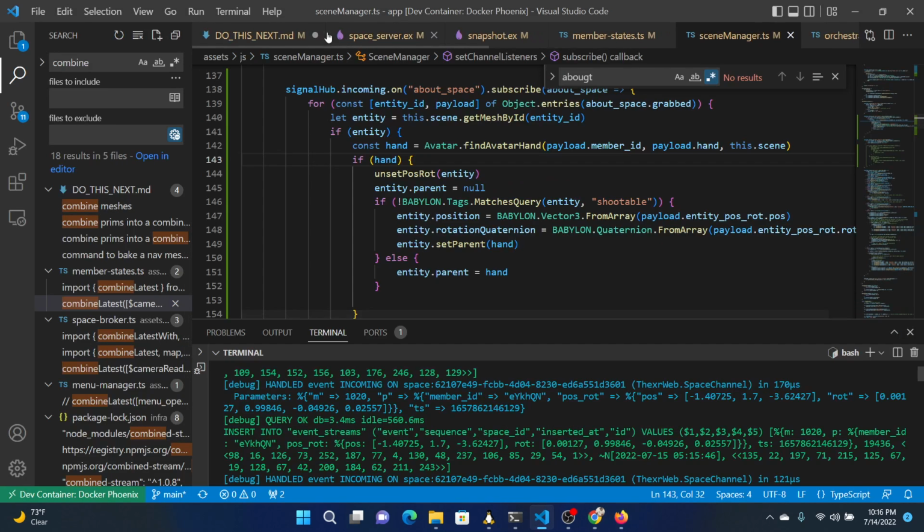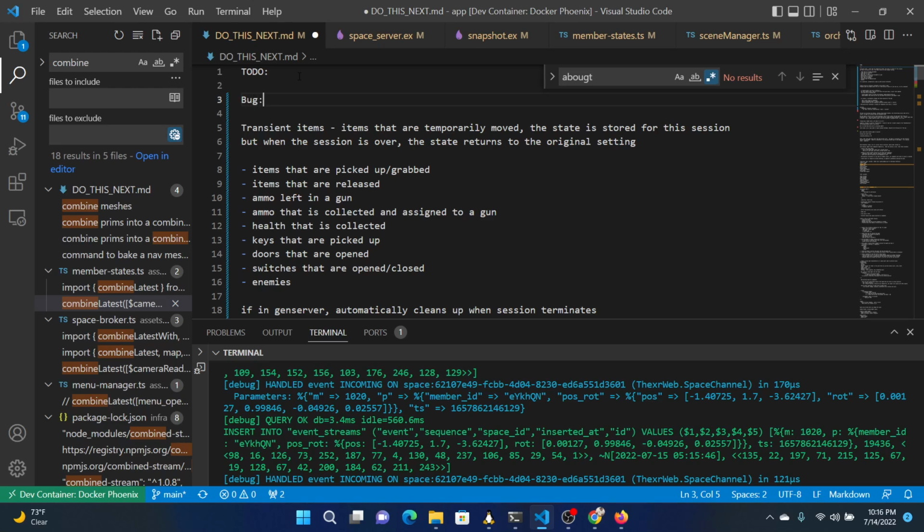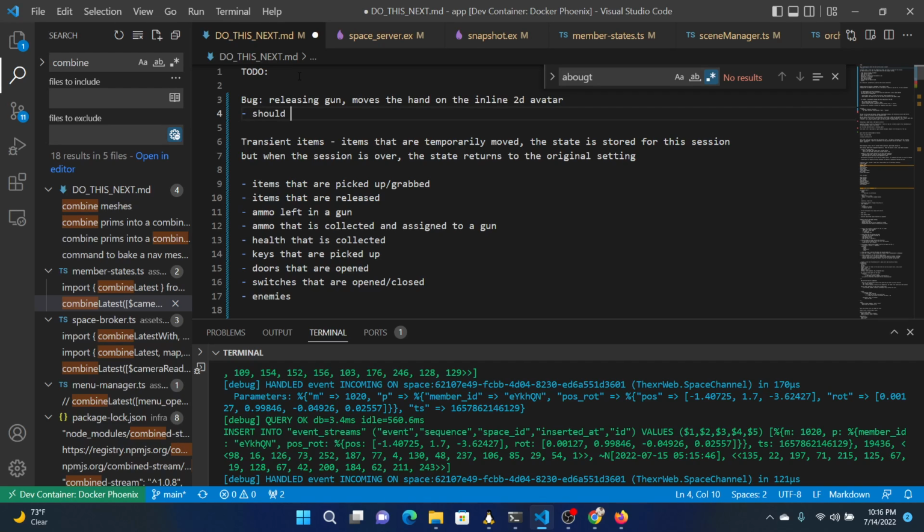So let's make an improvement on that. Let's mention the bug: releasing gun moves the hand on the inline 2D avatar. Should make a class to handle grabbing and releasing objects.